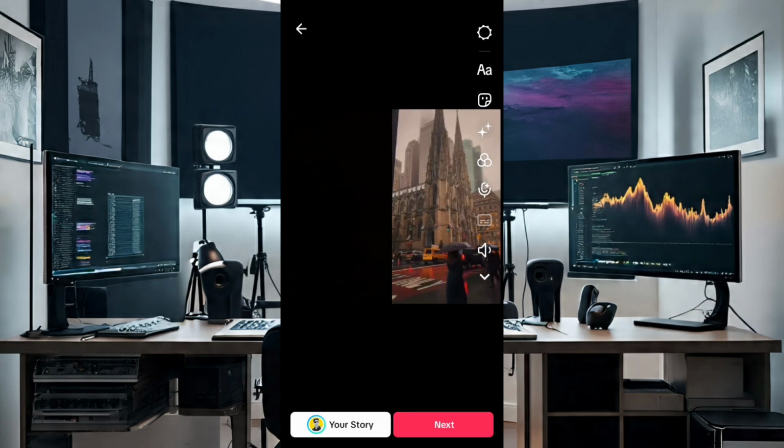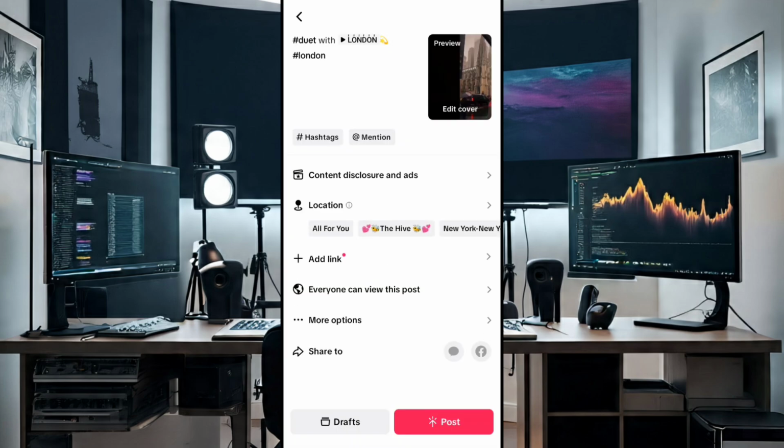Step 6. Once finished, tap the check mark, then add a caption, hashtags, and adjust your privacy settings. Finally, tap post, and your duet is live.